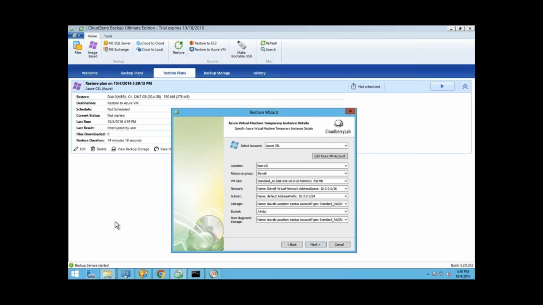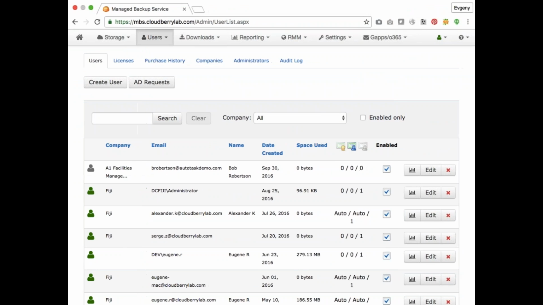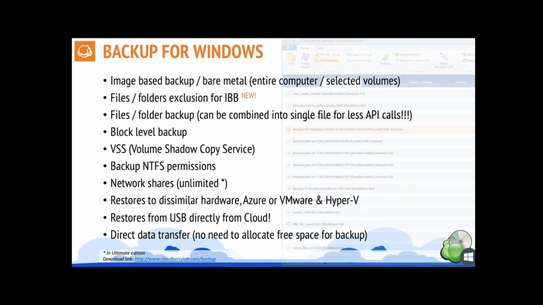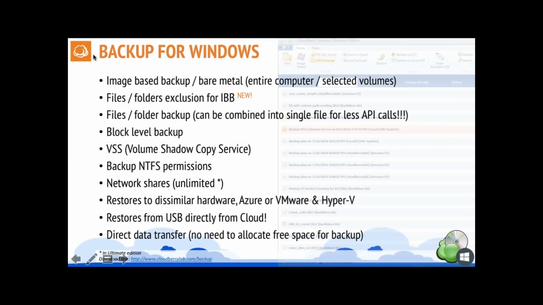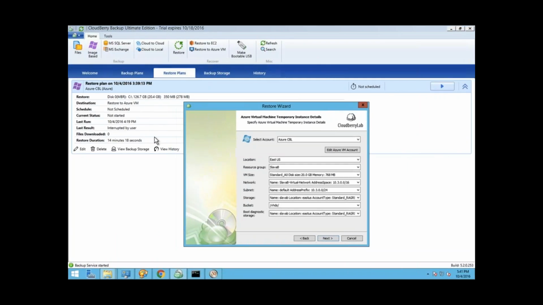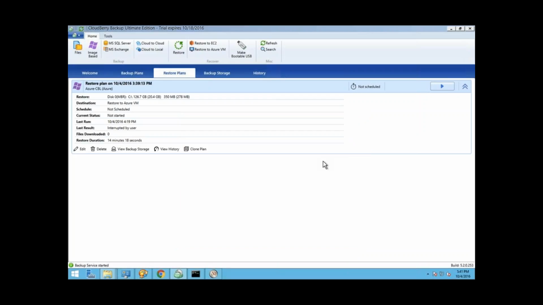And if we just jump to the virtual machine that we actually run in Azure, it's right there, and we can just get this information. It's 15 minutes in total. So I hope you like it from the recovery time objective standpoint.